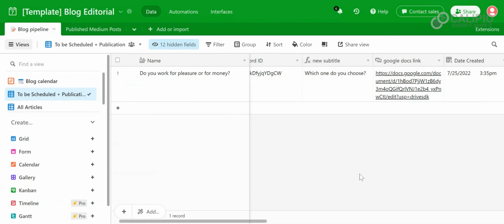So feel free to get this template. You'll get a mini course as well as how to set up an automation, plug and play templates. Literally, you just plug and play this template and you're all good to go.